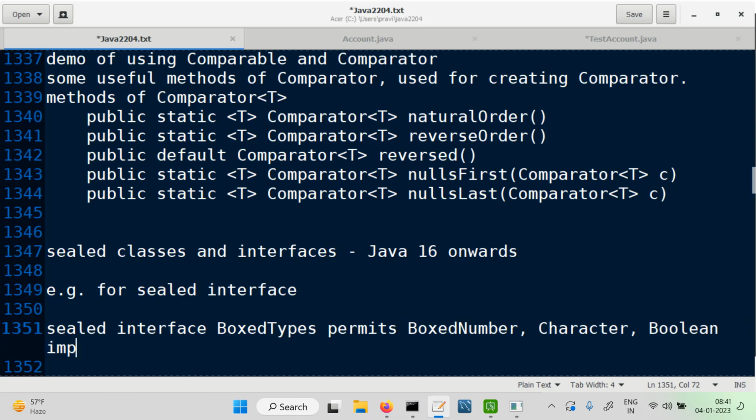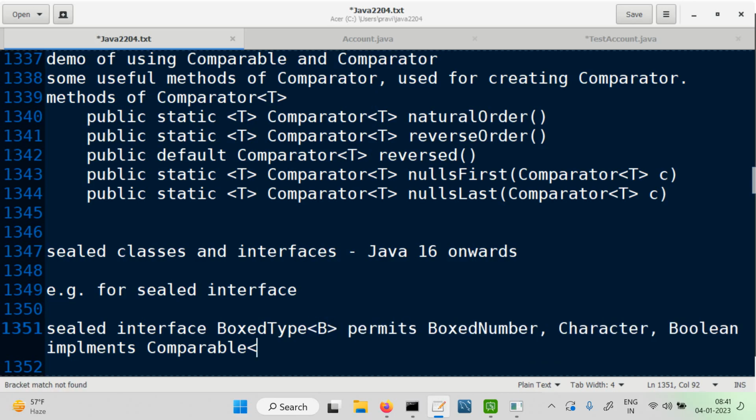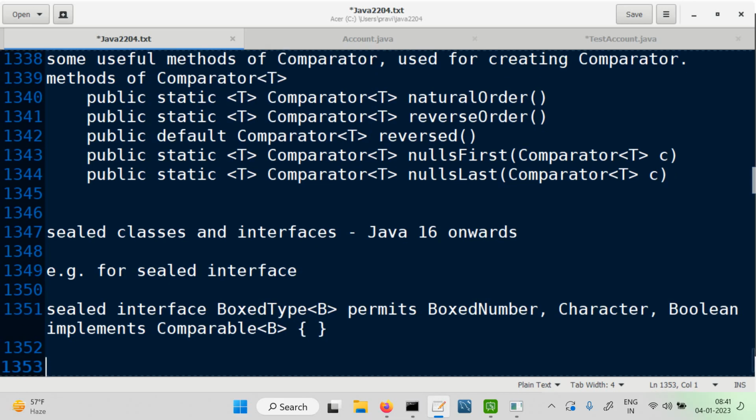So we can say it implements Comparable of. Okay, so it's an interface BoxedType of some, let's say BoxedType of B, it implements Comparable of B. Since it implements Comparable of B, it gives us the operation compareTo. So a box type has a compareTo method. Sorry, not implements. This is an interface, so the keyword here will be extends.